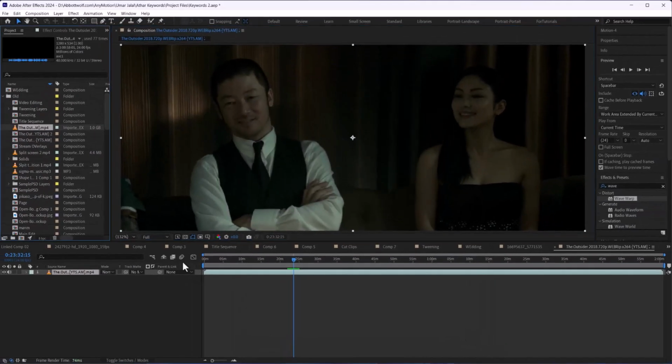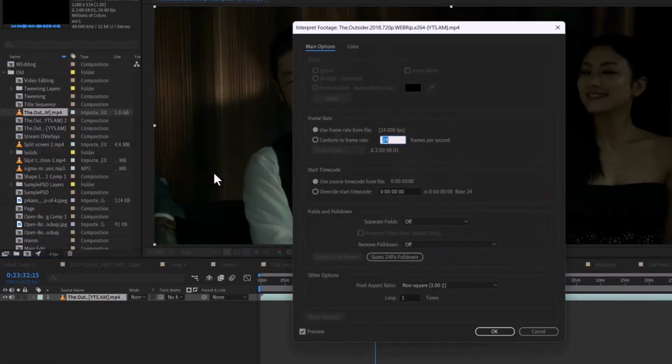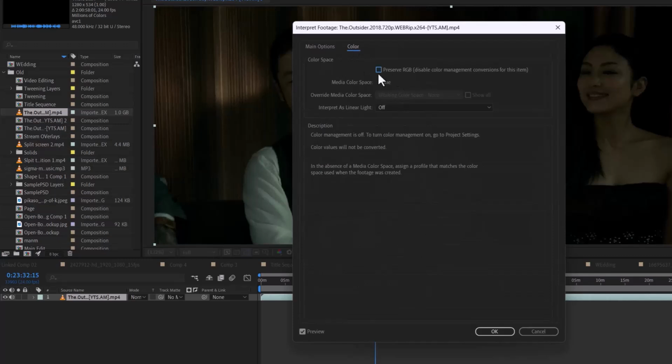If it still doesn't solve your problem, right click here on interpret footage and go to main, then color. Then make sure this is checked and press OK.